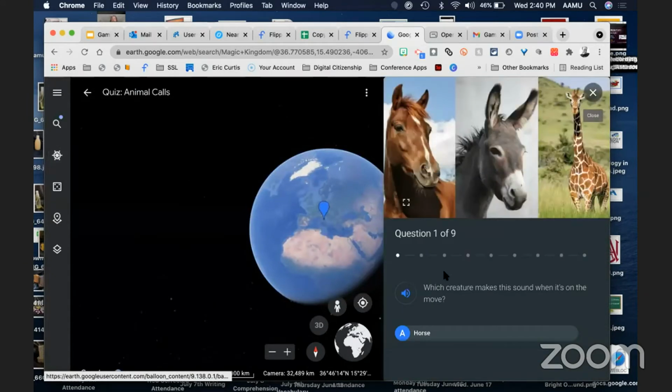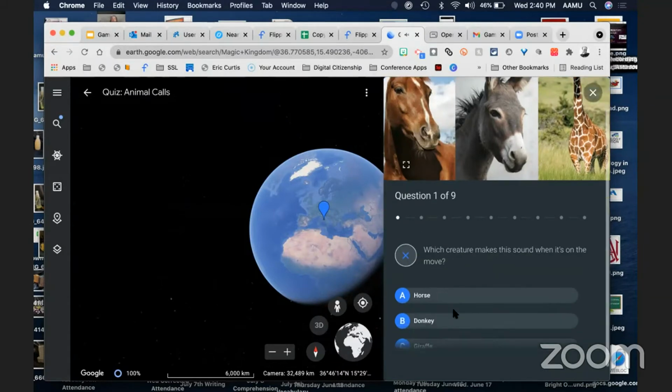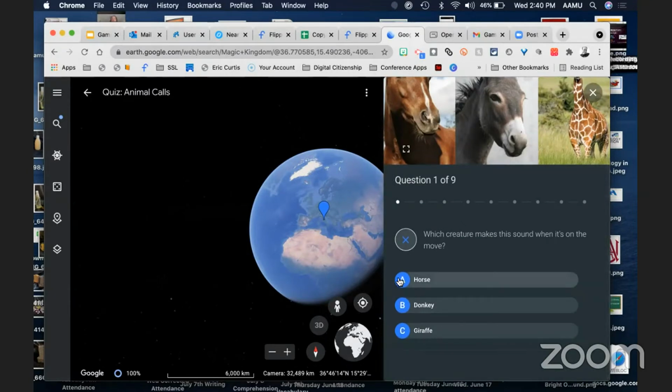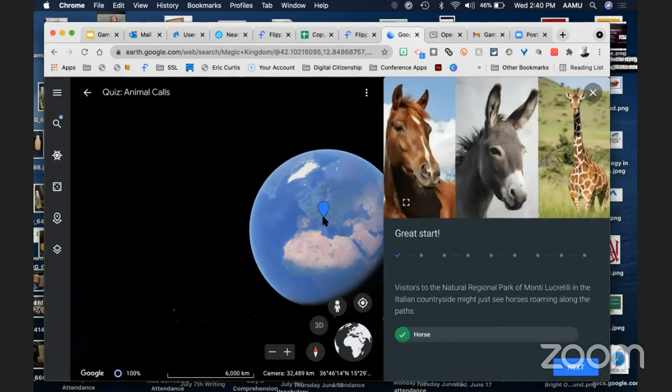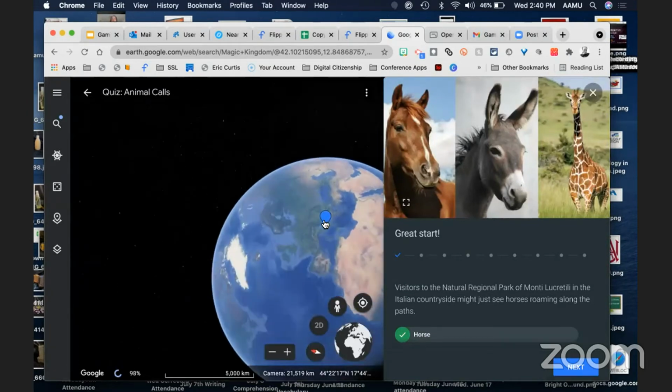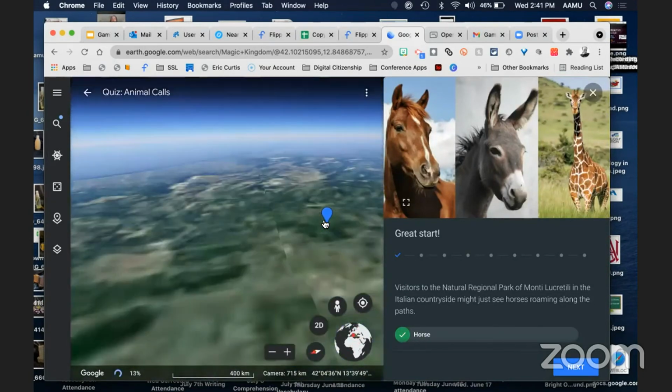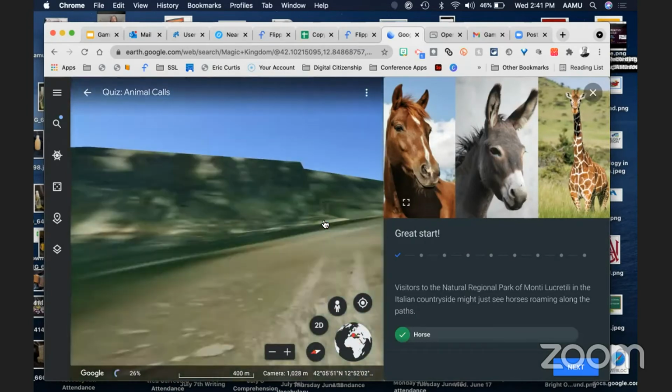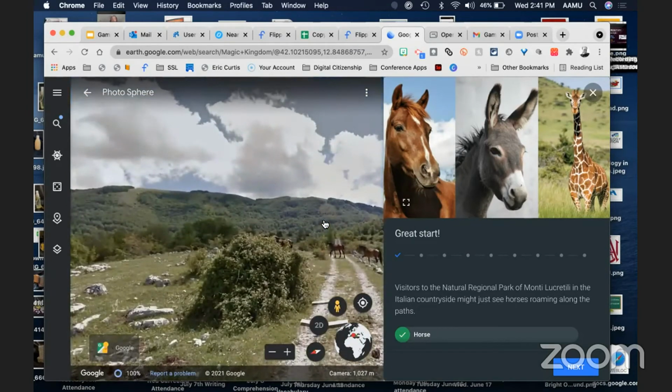So you see the question, which creature makes this sound when it's on the move? So let's click. Well, imagine doing this with your littles if you are exploring, you know, the different types of animals. So I'm going to assume that's a horse. And it says great start. And now look what it's doing. It is taking me to a location where the horses are. See, the Street View that somebody has already taken and already done. So we're going to do one more, but this is so cool.